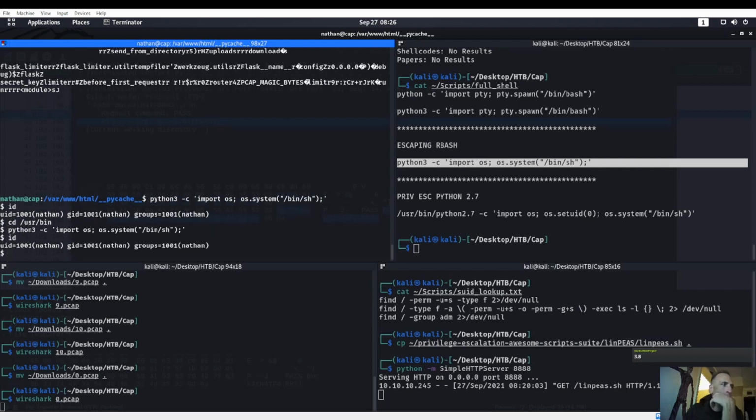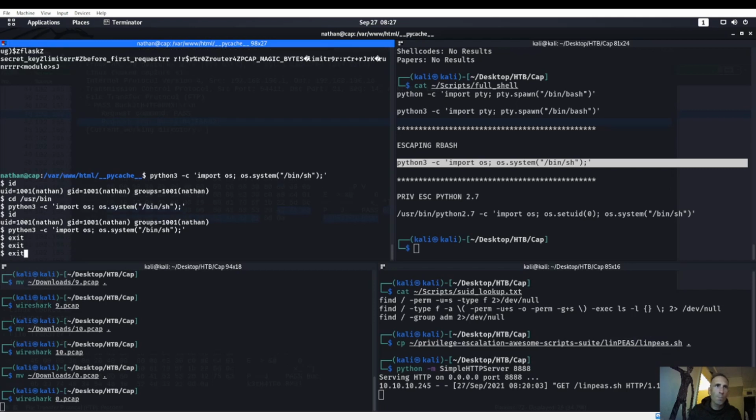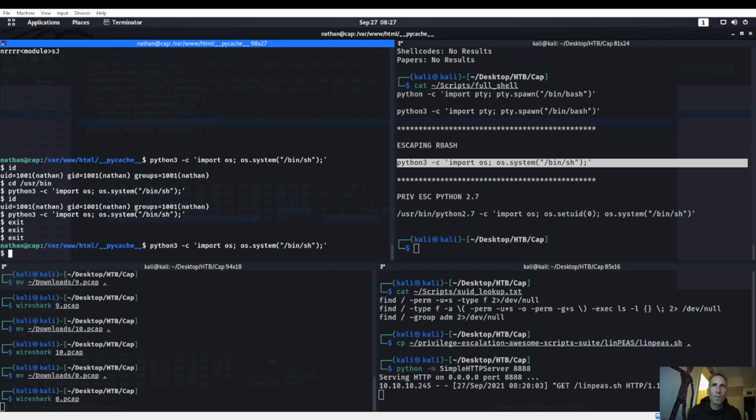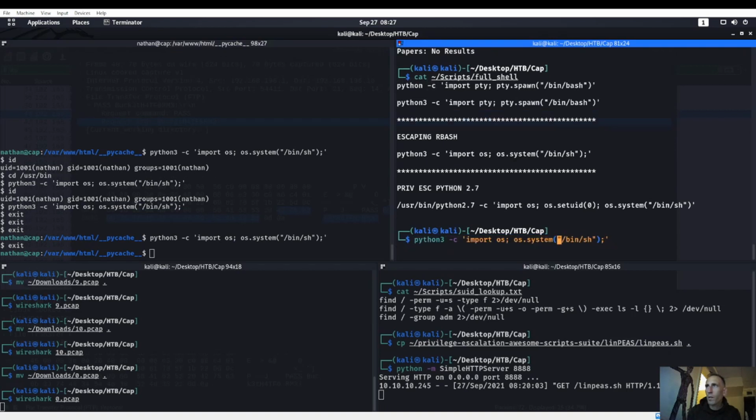Nope, nothing in there either. 3.8? Yeah, it was Python 3.8, wasn't it? So let's go ahead and do a... Let's go ahead and do this. And we'll do a 3.8.